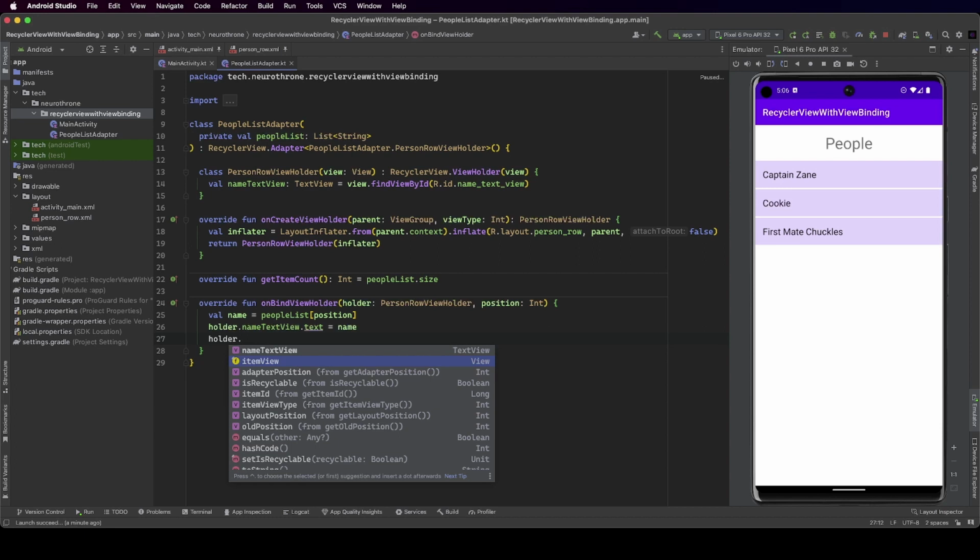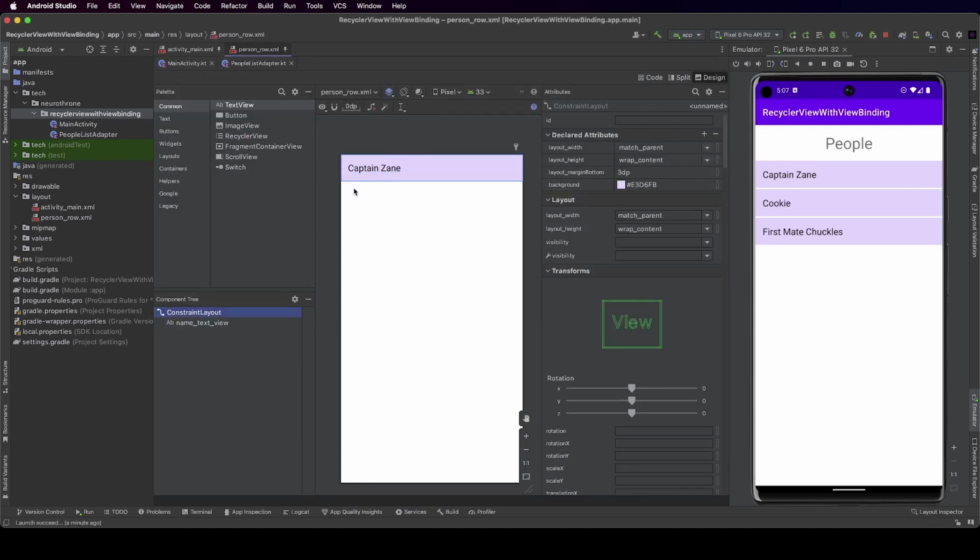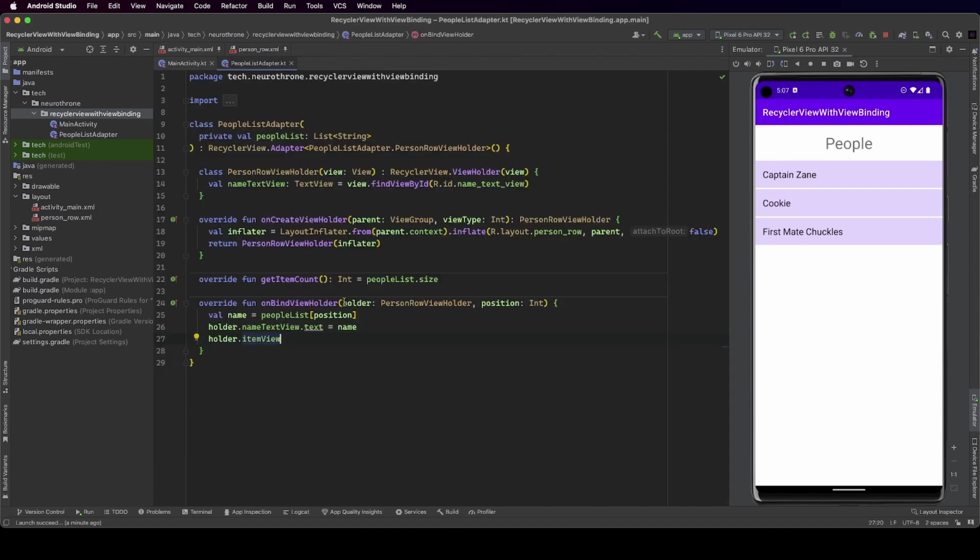I think it's a polymorphic class, so it can be anything, and in this case we can pretend it's the constraint layout. So we can access this one, item view. It will represent the entire row, and we can visualize it as being this entire constraint layout. So setting an on-click listener on it means that clicking anywhere here will trigger it. So set on-click listener, and now we come to the point, what do we do?